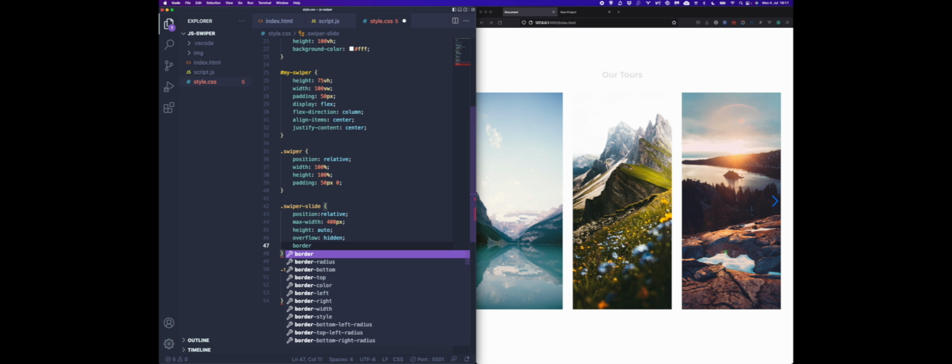Now let's continue with the swiper slide. I told you that overflow hidden is important, right? Because it basically says that when we set a border radius, as we will do right now, which is a border radius simply of 10 pixels, the image will be contained within this border radius. If I take this out, it won't. You see?